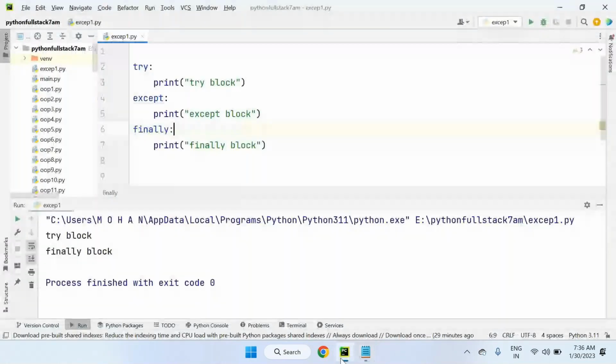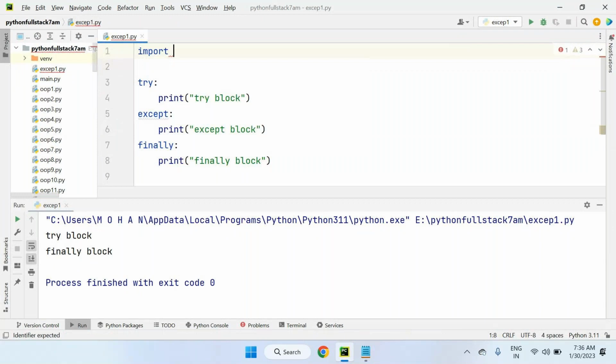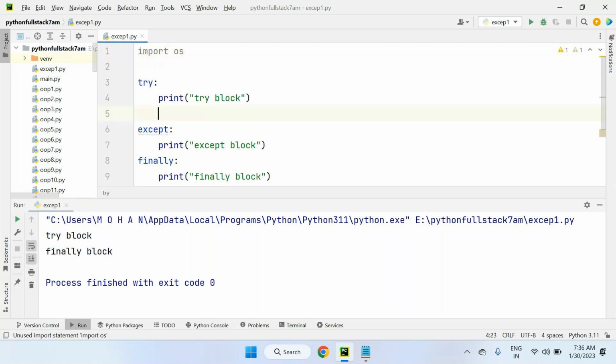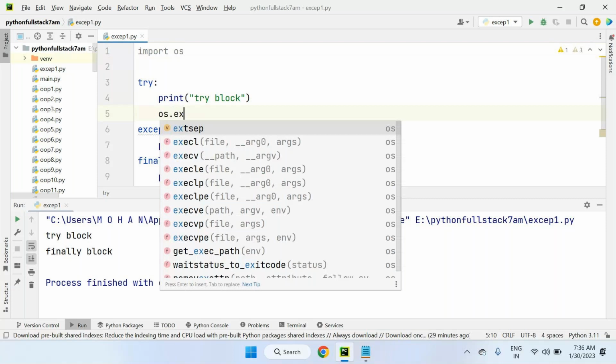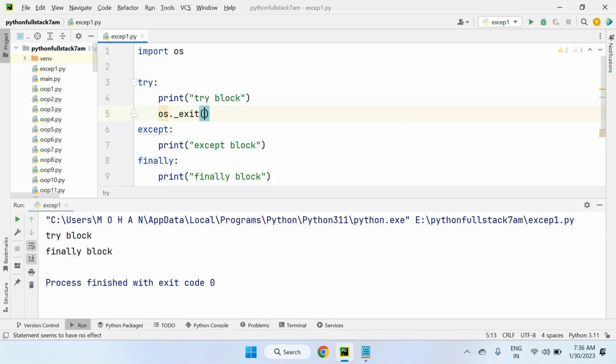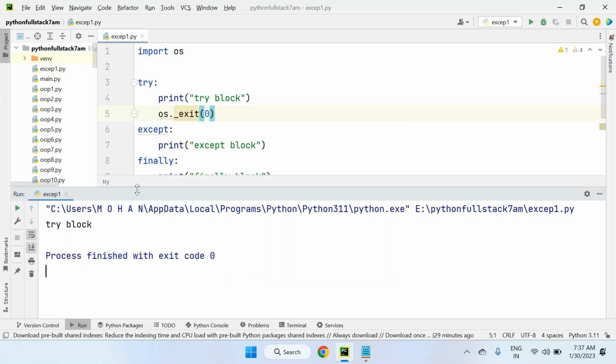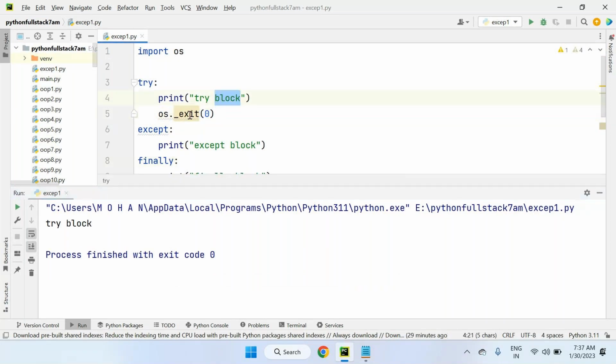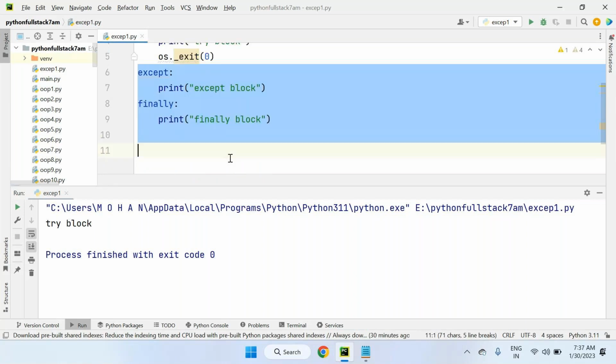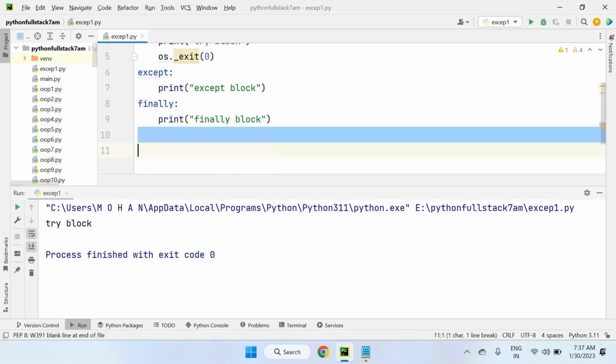Okay, let's see how. So I am using import os, sorry, importing the operating system module. And here, inside the try block, I am giving the os._exit(0) function. Now let's run this. Now you can see only the try block here, because after the try block, os._exit(0) is there. Got my point? So that's why the Python virtual machine will shut down here. Your program will not run from here. We are stopping forcefully in the middle. That is the meaning actually.